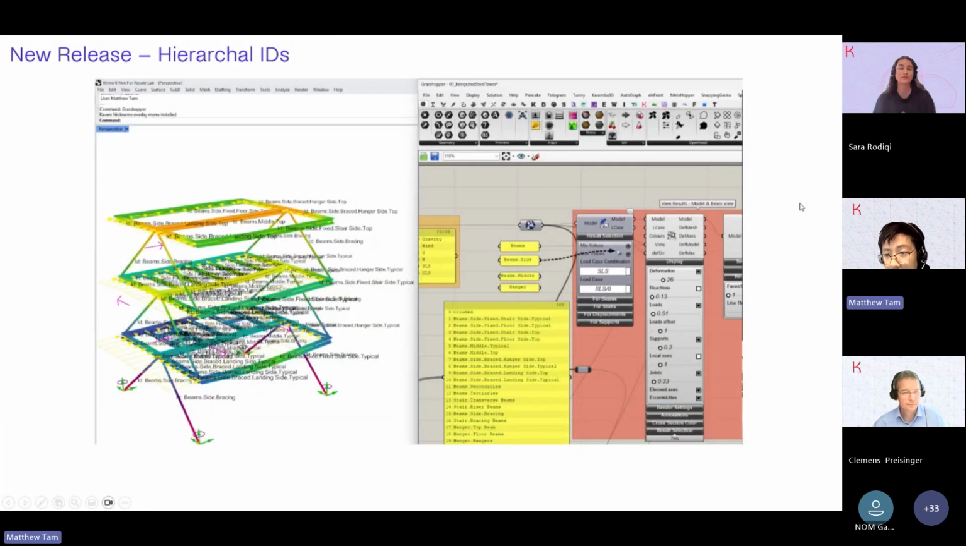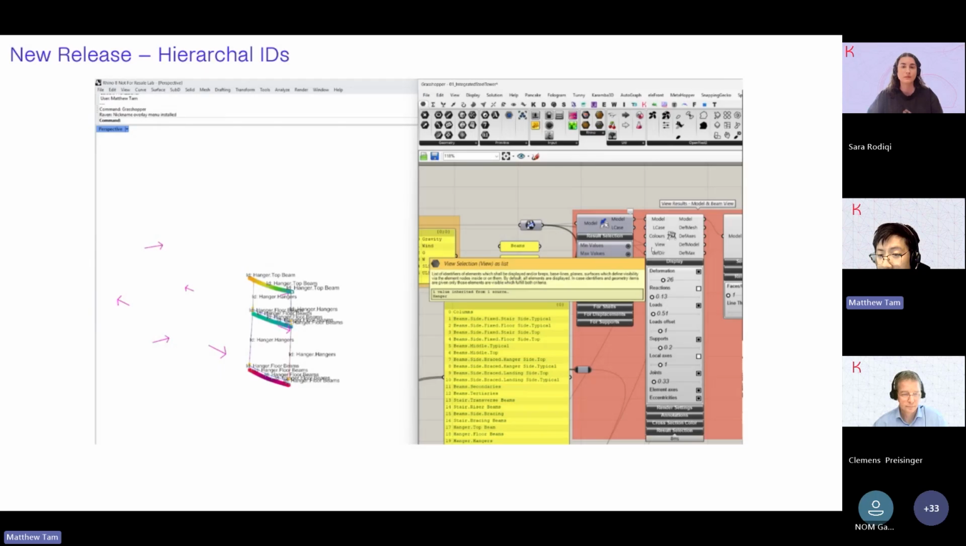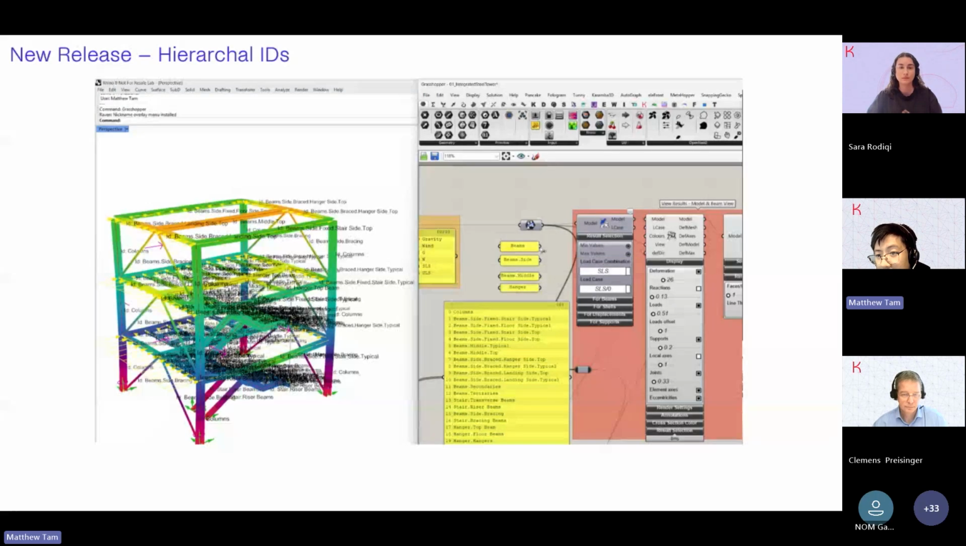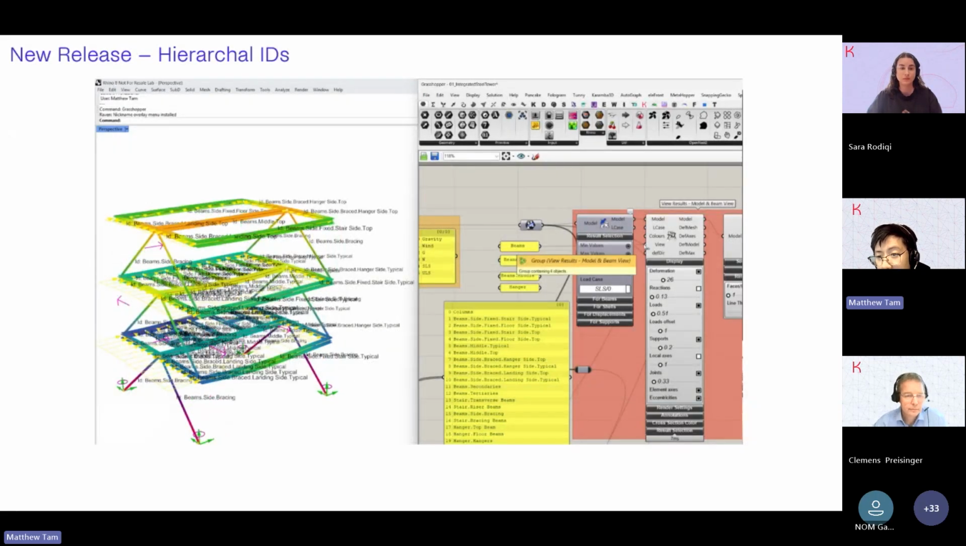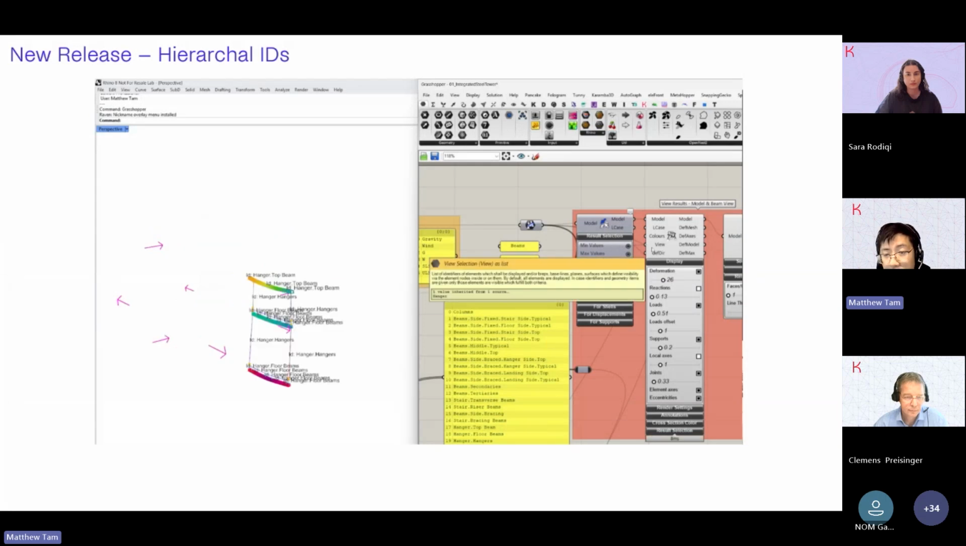A handy new feature is hierarchical IDs. By using, for example, a point in your element IDs, you can actually give them different hierarchy. And this is great when you want to apply, for example, different types of properties, or if you want to filter out different types of elements.